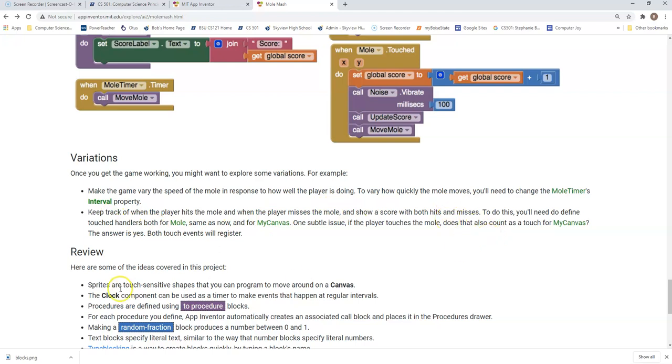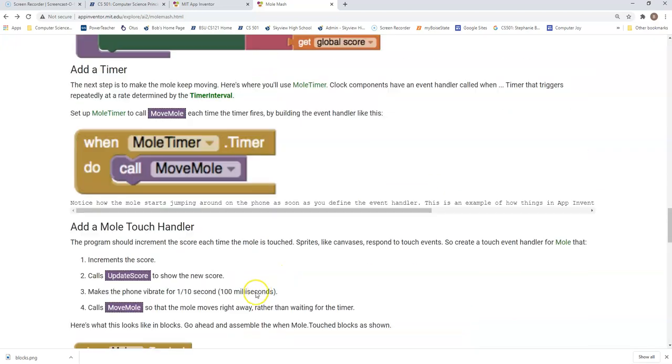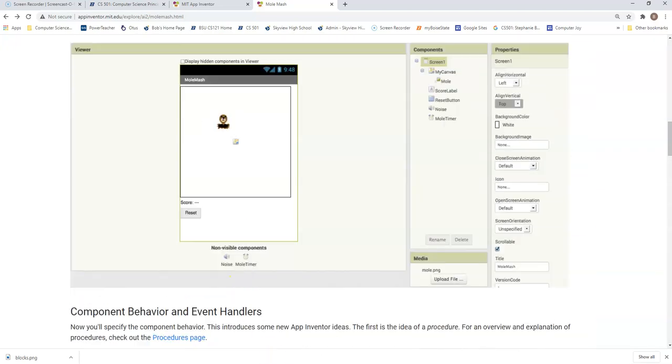To do this, you'll need to define touch handlers for both the mole, same as now, and for my canvas. One subtle issue. If the player touches the mole, does that also count for a canvas touch? And that is yes, both events will be handled with that. So this is a variation that you should be working on and is a future project for our course. All right, MoleMash tutorial. There you go.